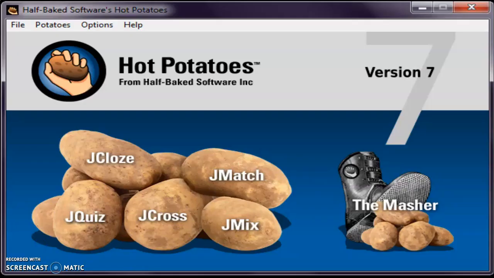Hello everyone. In this module, we will learn a very different and innovative way of engaging students in different types of activities. You can use this beautiful tool that is Hot Potatoes for your in-class activity, or you may use it for assigning homework as well. So let's start with this.